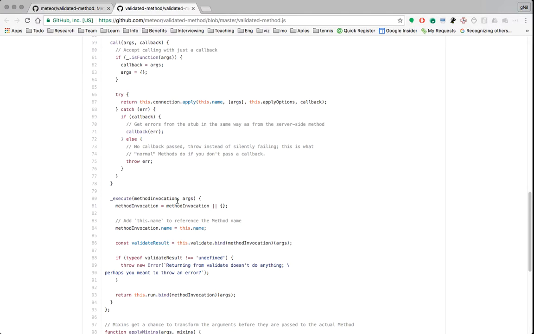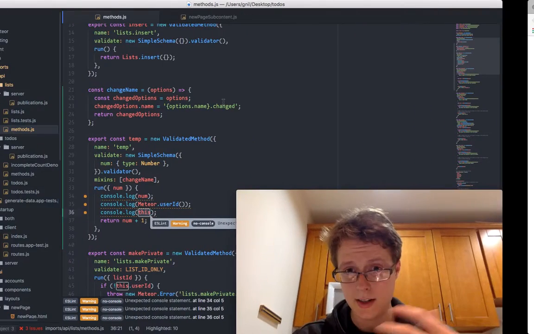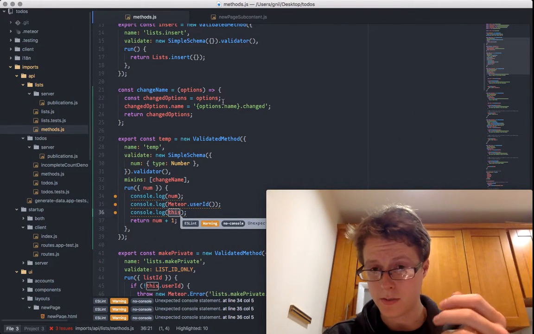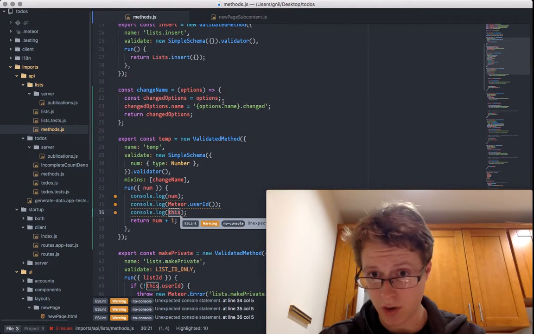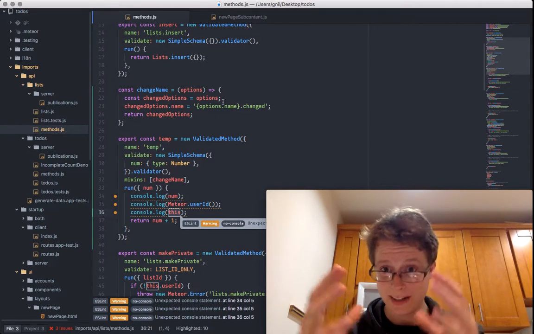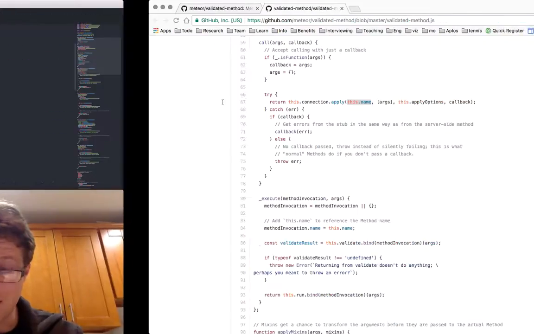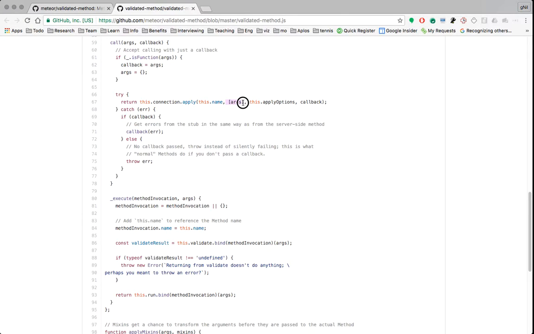So what do we have in call? So in call, we basically go ahead and we just do this.connection.apply, this.name, args, this.applyOptions, callback. So what does this do? The connection applies this.name. This.name is the name of the method. The method, at least in old school Meteor, the way that you'd refer to methods was by this arbitrary string. So they've kept that along. You can still refer to it as an arbitrary string. But we've encapsulated that inside this validated method. We pass in the args that we want. We give it the apply callbacks or the apply options, which I talked about there.